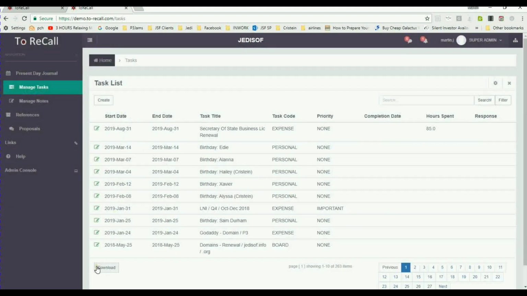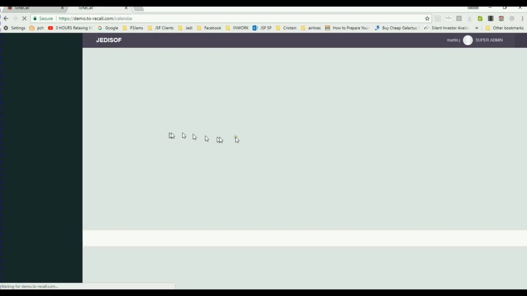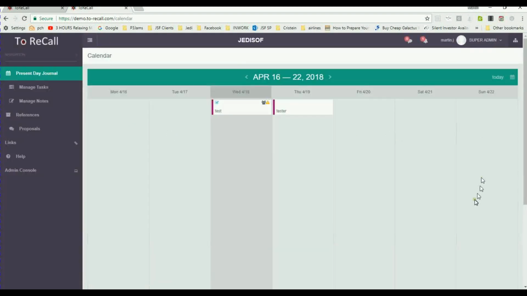One thing you can also do is download this and put in a good report on your specifics on how things are getting done, how things aren't getting done, which I can go over in another video also. That's pretty much the quick down and dirty on the present day journal. We'll move on to the reference module.